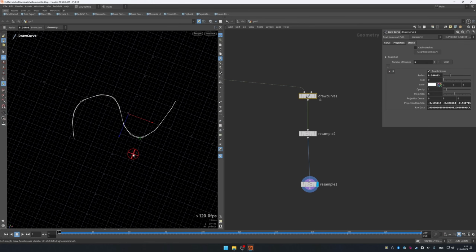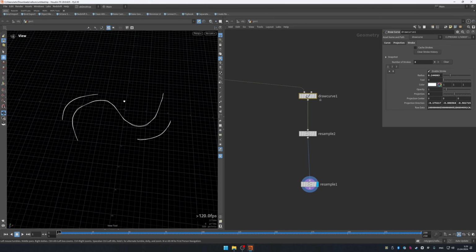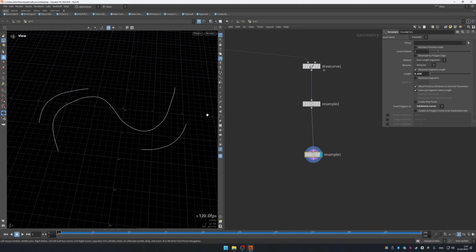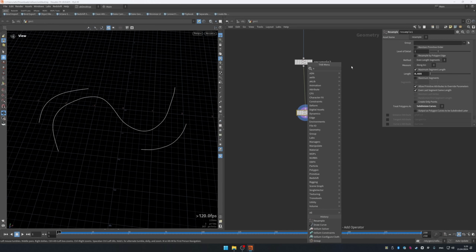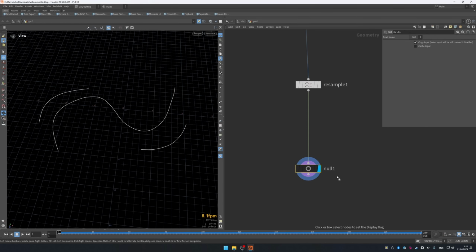So let's draw one more, something like this maybe, and something like this. And as you can see, we end up with 3 curves. So this is going to be our out curve.